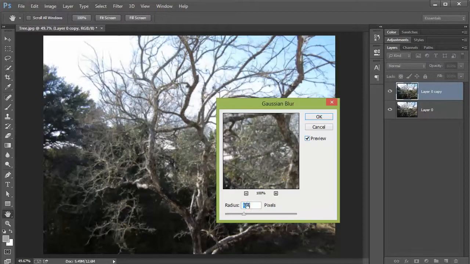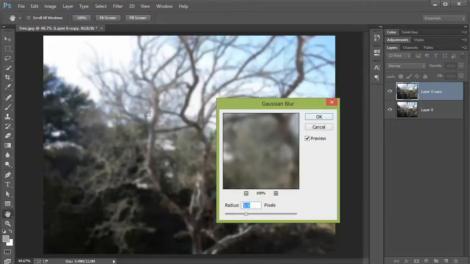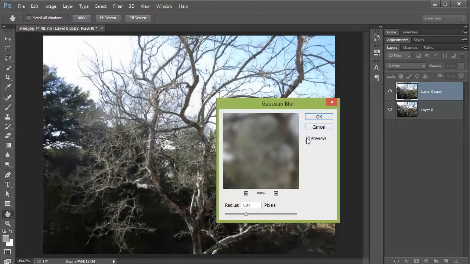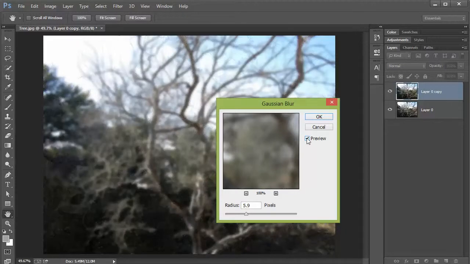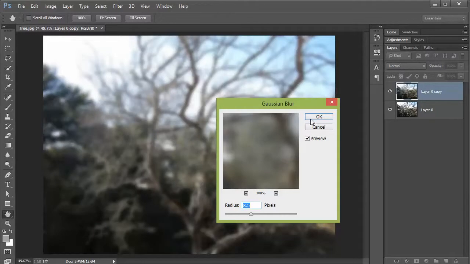Let me turn up the radius so you can see it better. That's the blurred image, and that's how it was before. So this little button right here gives you a preview of what your image is going to look like. So I'm going to turn that on, and let's make this nice and blurry. Say we want this for a background for something and we don't want it to stand out. All right, I think a radius of about 8.5 is good.